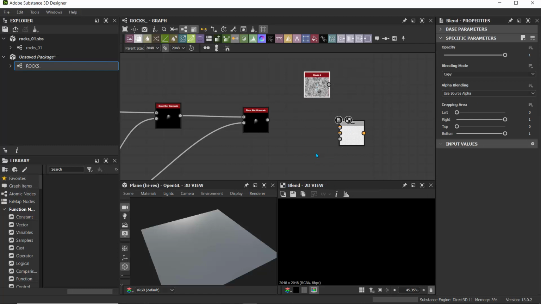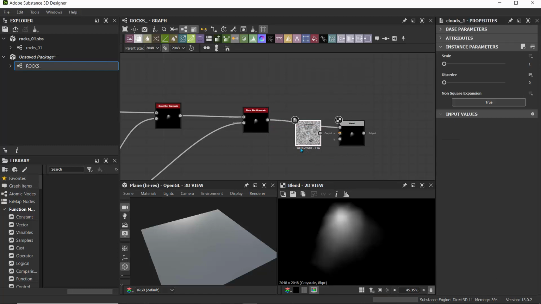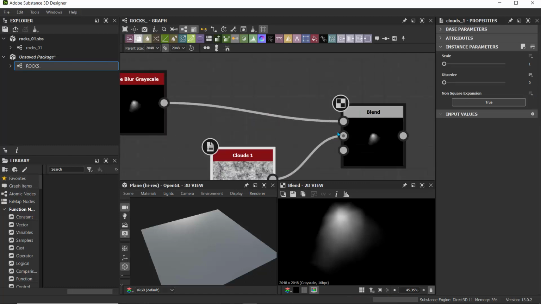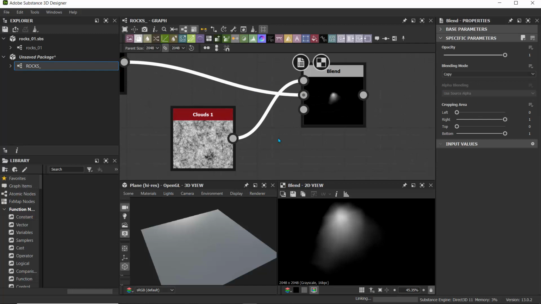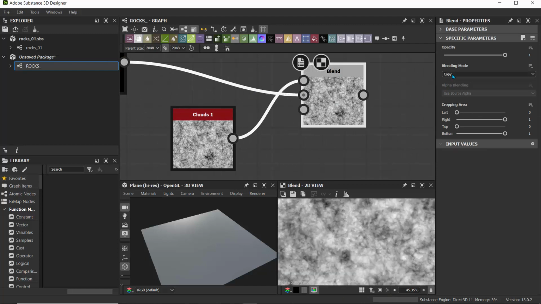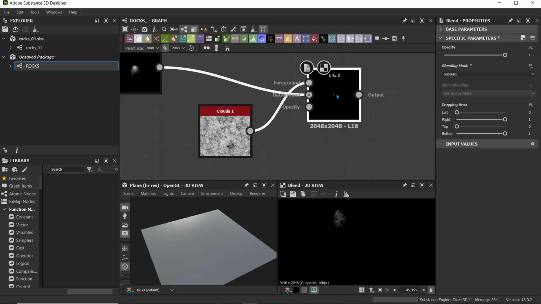Let's take our slope blur grayscale and place this in the foreground, and let's take our clouds 2 and place this in the background as an input. We can just click the blend and see what's happening. Let's invert this, and then also set the blend mode to subtract. And now we can actually see what's going on here.